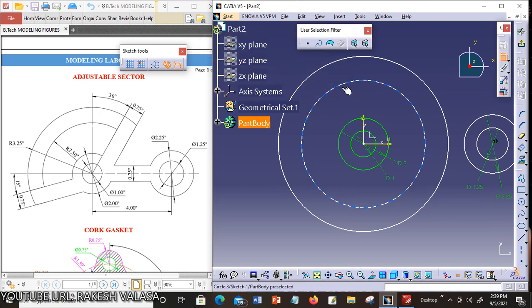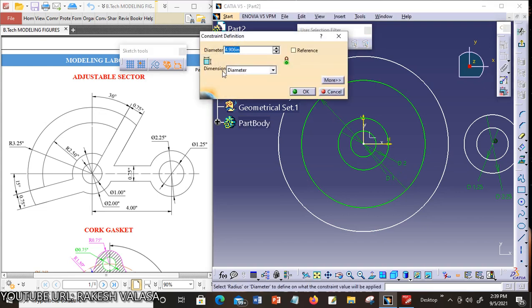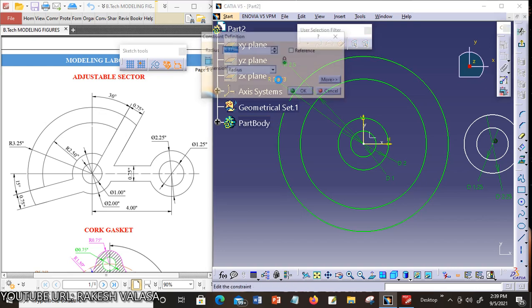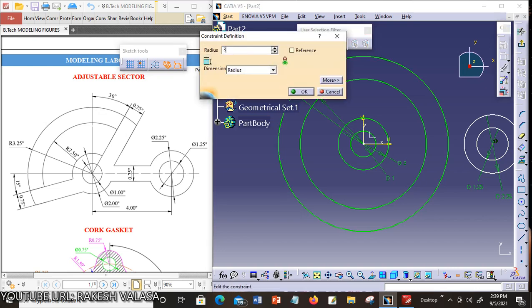Next you can give the constraint for these two circles. Choose this circle. In this you can change the parameter to radius. Enter the radius value 2.50. Enter. Next the outside circle. Now choose the outside circle. This radius is 3.25. Double click, 3.25. Enter.